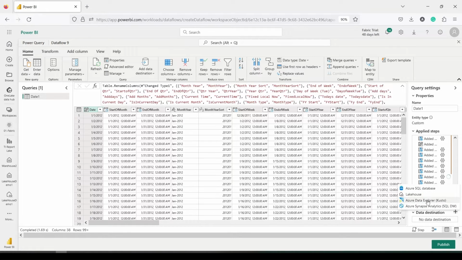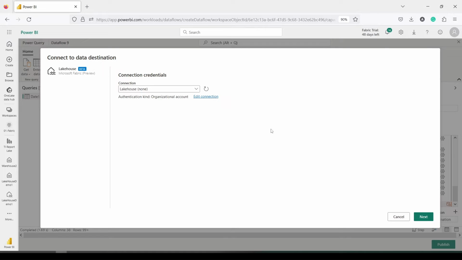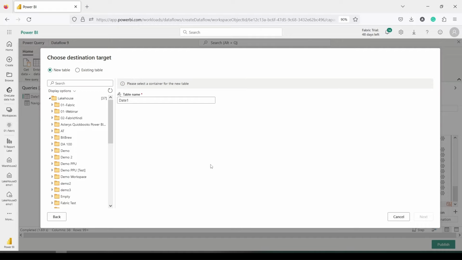So I click here, and we have the button of add destination here on the top as well as below. I'm going to use the below one, which I already clicked, and I'm going to say okay, I want to go to the Lakehouse. I want to save this table to Lakehouse. So I give a Lakehouse here. I say next. I'm going to give it the name date one only. Fabric Lakehouse demo one, and in Lakehouse demo one I was experimenting a little bit, so you will see 2-3 date tables. That's fine.